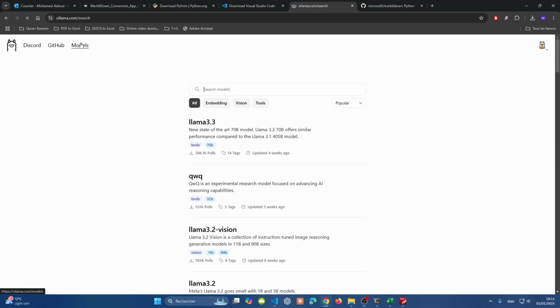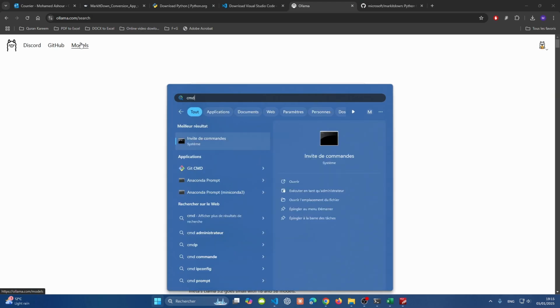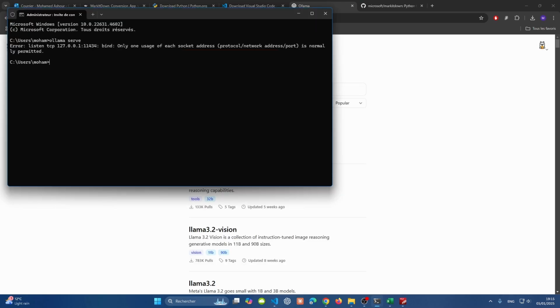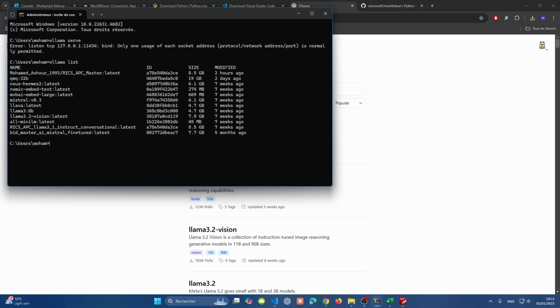You can also explore the models on Ollama. Ollama has a wide variety of models that you can download on your machine. So once you have installed Ollama, you can go to the command prompt and type ollama serve. In my case, Ollama is already serving on this localhost, and then you can say ollama list, and you'll find all of the models that are installed. When you install it for the first time, you will not find any models.